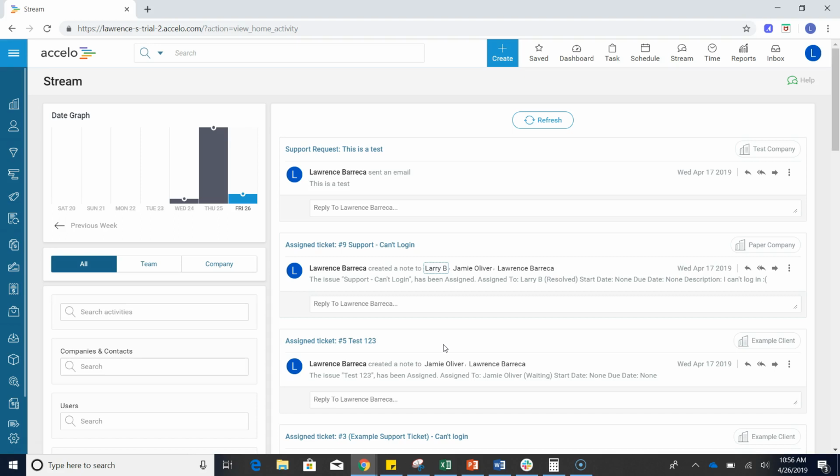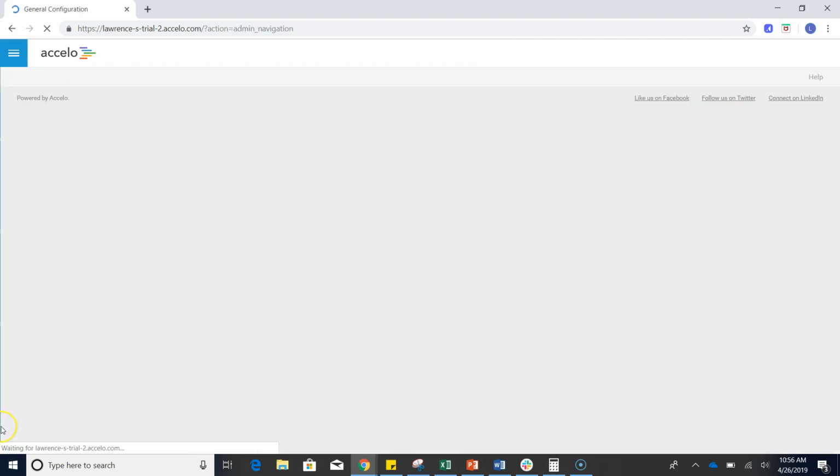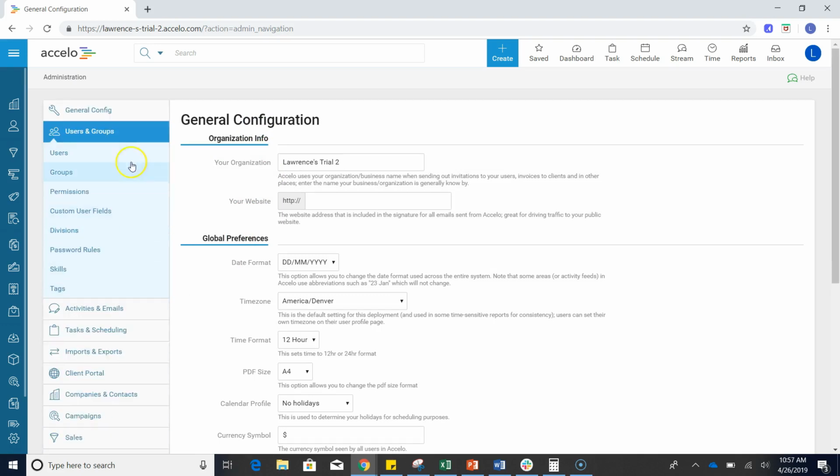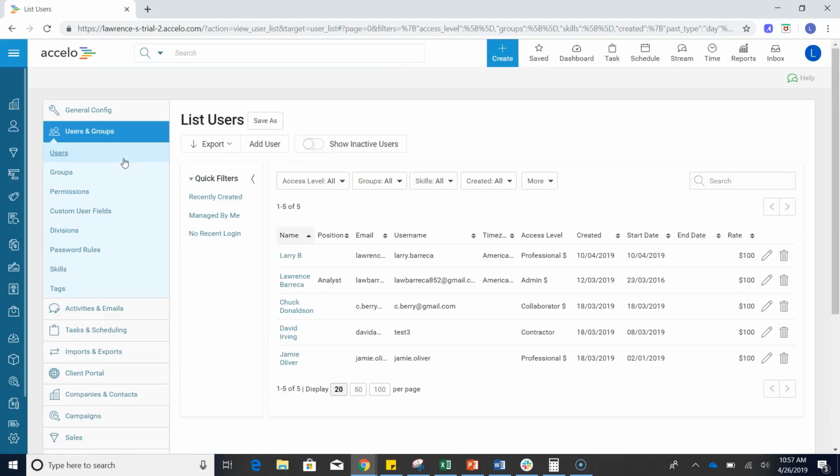So what I'm going to first do is, as you guys can see, I'm on my deployment in my stream here. I'm just going to navigate to the left-hand side and click on the configuration gear. Once on the general configuration page, I'm just going to, again, look at the left-hand side of the screen, click on the Users and Groups section, followed by the Users tab. This will bring me to my list of users.